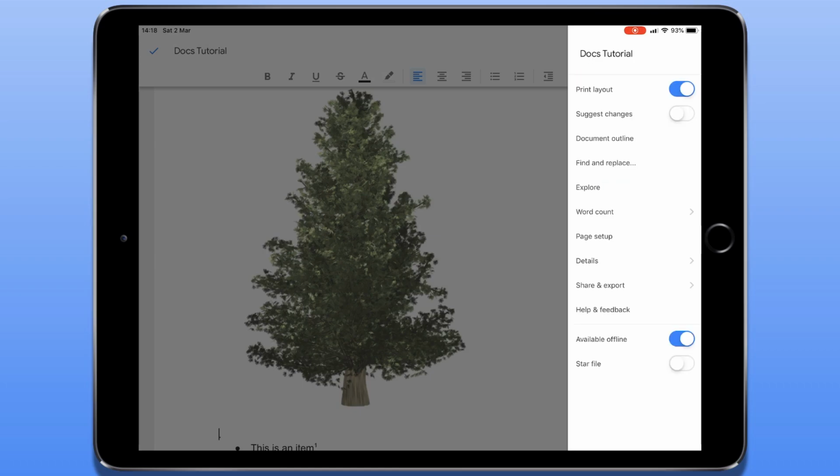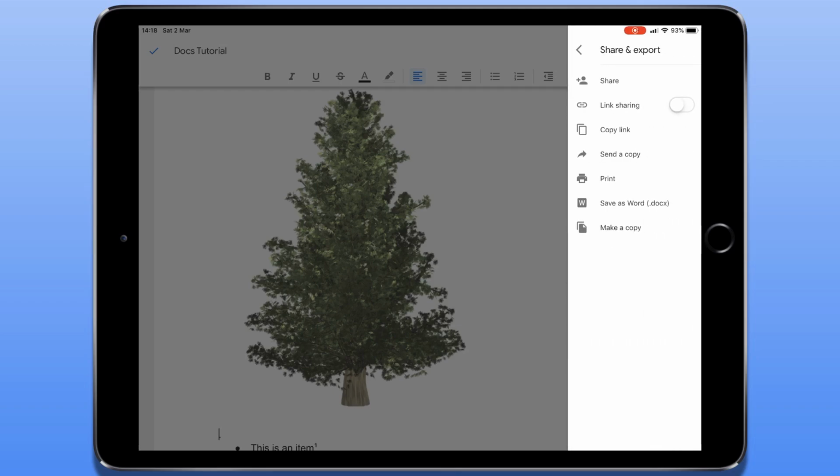The fourth option from the bottom is Share and Export. If I tap on this, I have several different options. The first option is to share. If you're working with others who also have Google Drive accounts, you can add their email address to allow them to edit this document collaboratively.